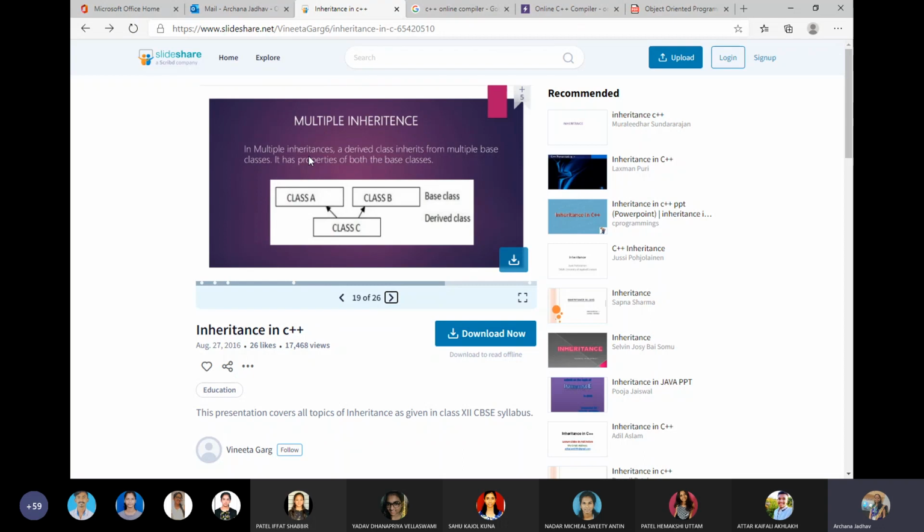Now we have the third type of inheritance called multiple inheritance. What do you mean by multiple inheritance? Where you will not have one single base class, you will have multiple base classes. In multiple inheritance, a derived class inherits from multiple base classes. So it is not having one parent class, it is having two parent classes. Like you have a mother and a father, and from that you have a child. That is what is called your multiple inheritance.